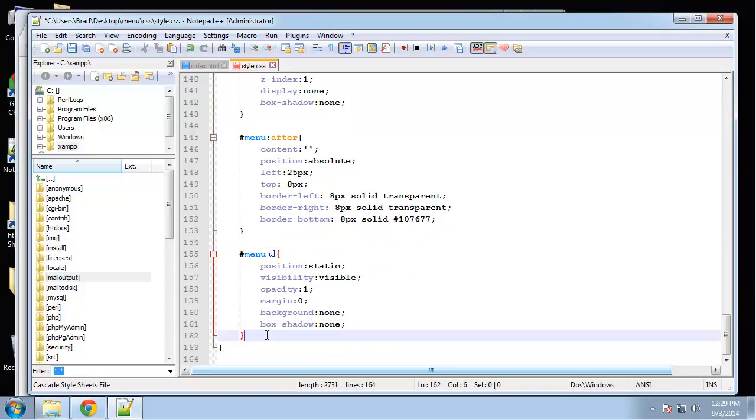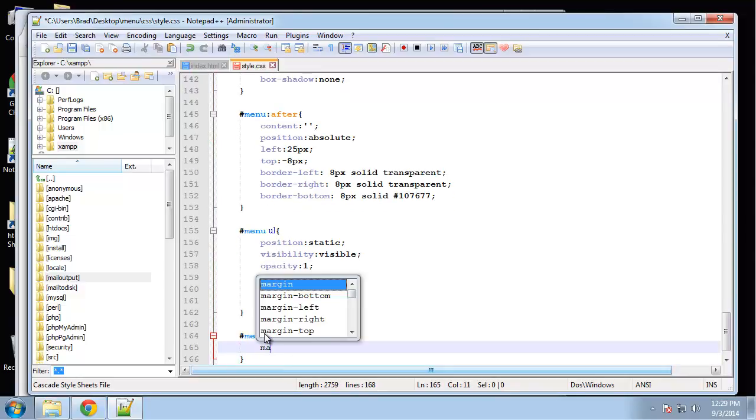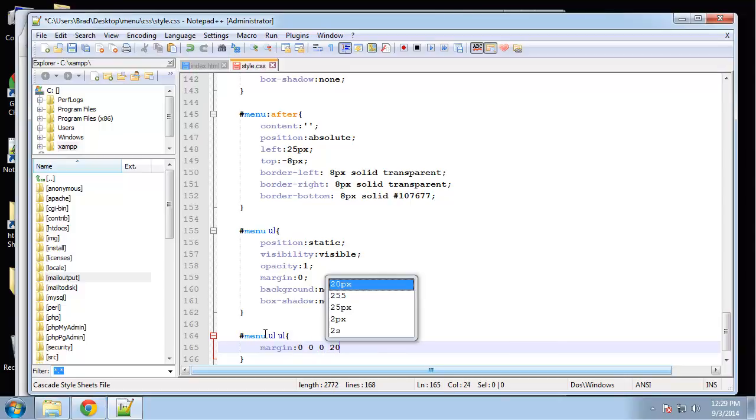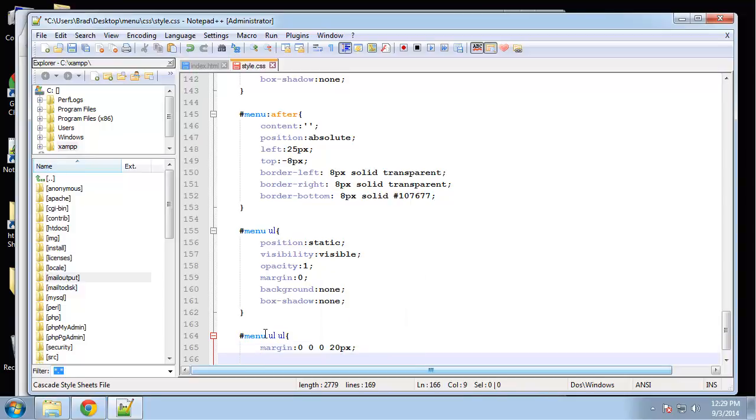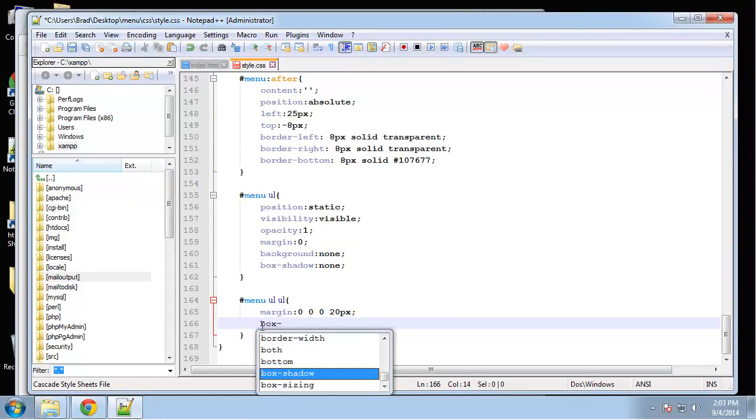Alright, now I want to target the sub item or sub list, which would be menu UL. And for that, we'll say margin. So left, I want 20 pixels. And then I just want to set box shadow to none.